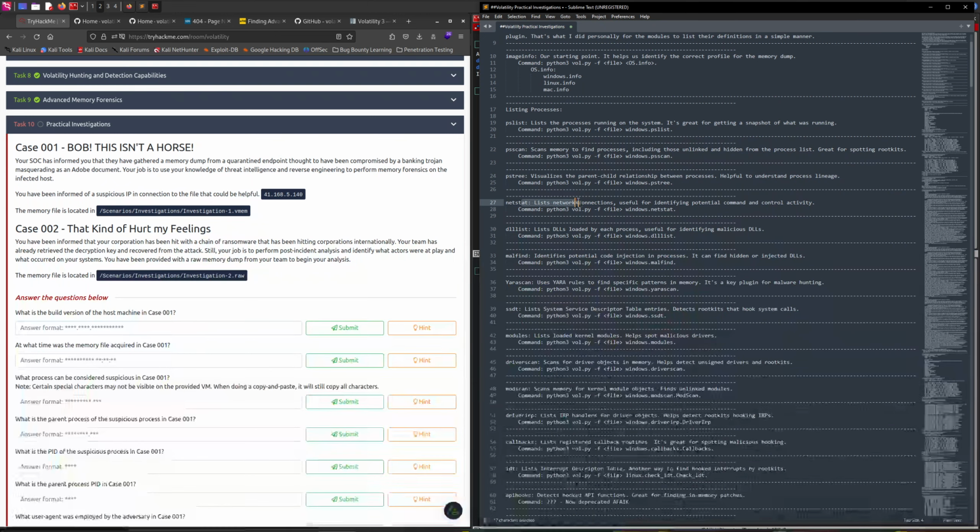Netstat, we didn't get to use this one in this room. I kind of wish we did, but it lists network connections. It's useful for identifying potential command and control activity. Then we have dlllist. It lists DLLs loaded by each process, and it's useful for identifying malicious DLLs. We're going to be using that quite a bit in this room.